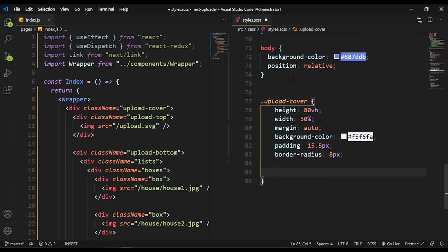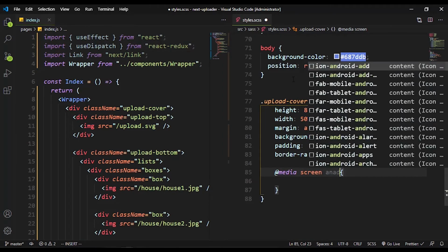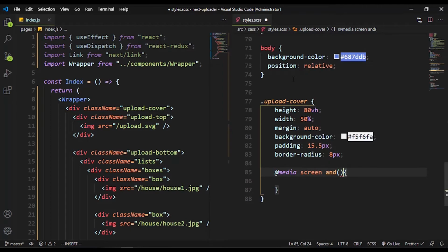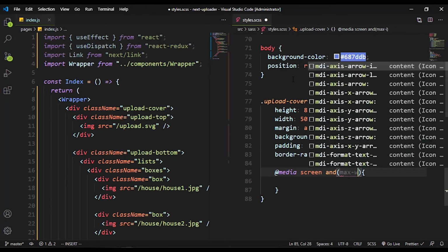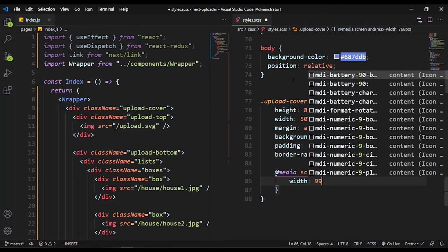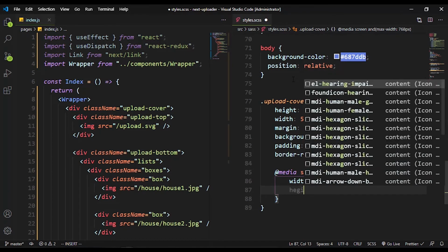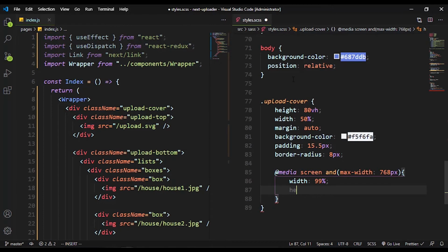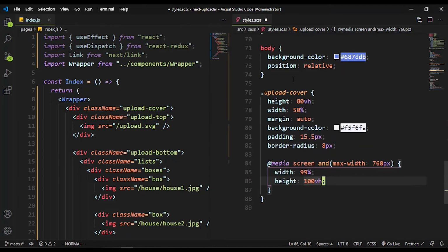But we want to make some considerations whenever we go beyond a certain limit of screen size. So we have to target that with a max width of 768 pixels. So we have a width of 99%. We also have a height of 100 view height. So that's it for that one.